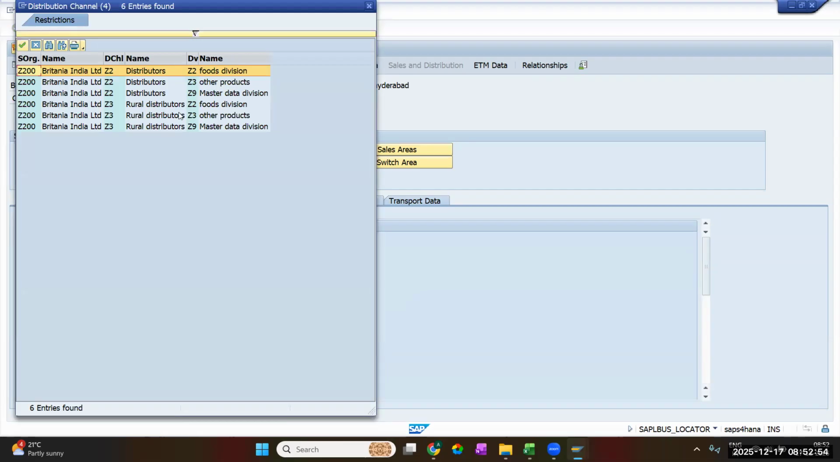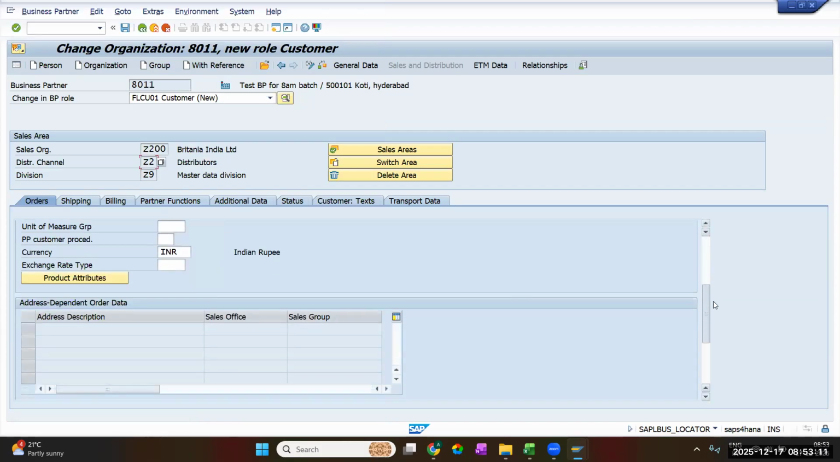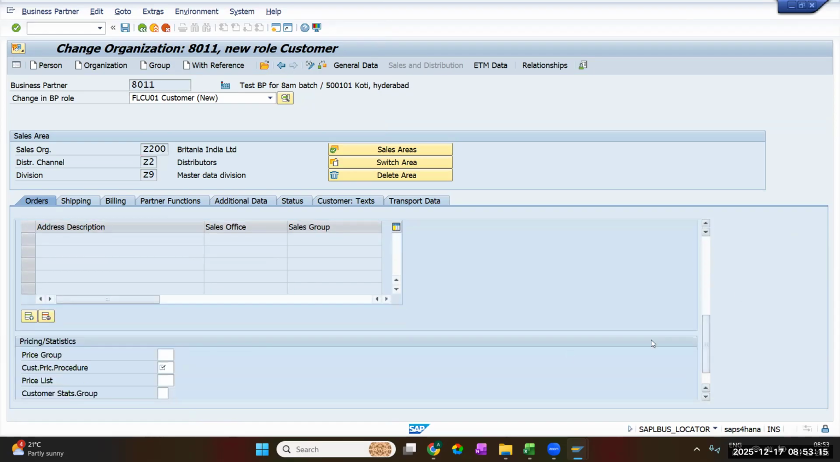See here, distribution channels G2 and Z3. Select this one, G2 and Z9. See here, both division and distribution channel are selected. Press enter. Now, if you come here, the system has taken the currency as INR by default.